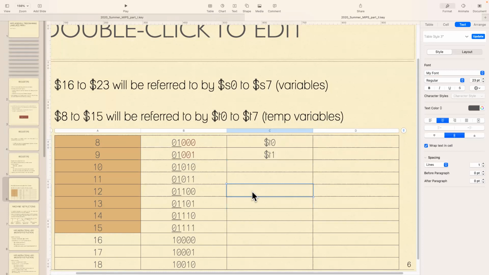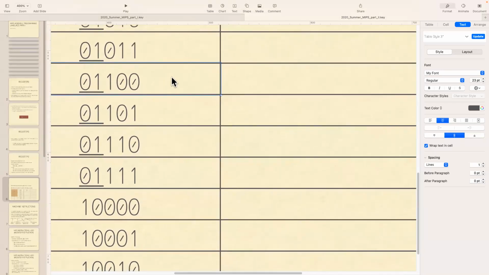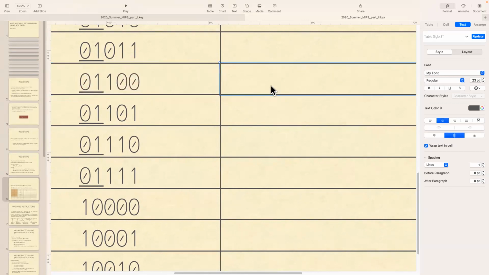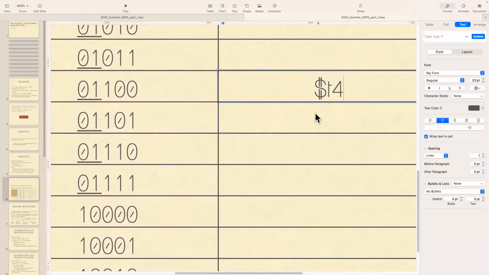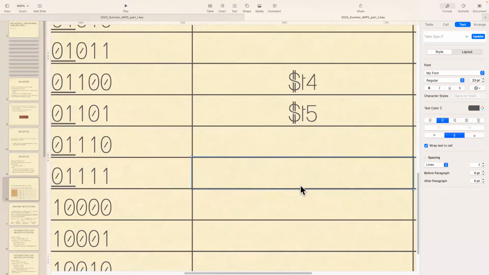Can you help me with this one? What is this one? You see where my mouse is? Help me with this one. What is this one? This one is T what? T4, exactly. Why? Because this is a T, 0, 1 is a T, and the value of this one is 4, so that's going to be T4. So it's really not that difficult. And this is T5, and this is T6, and this is T7.